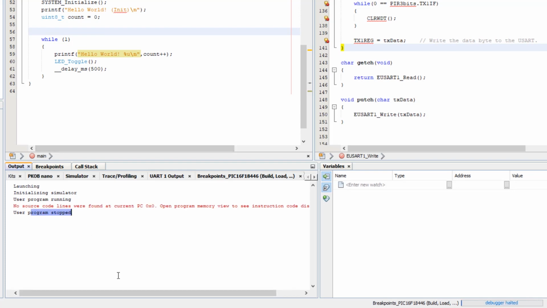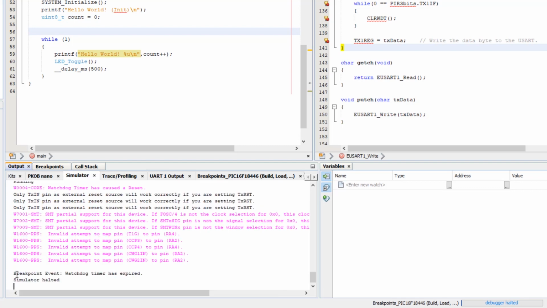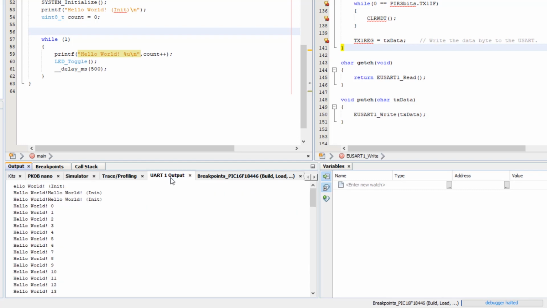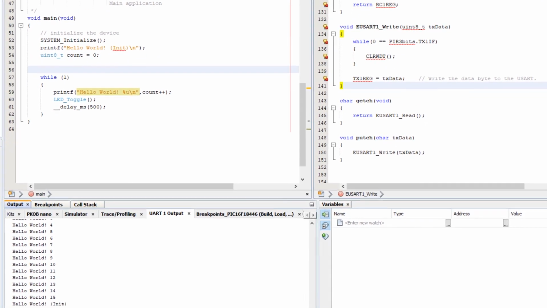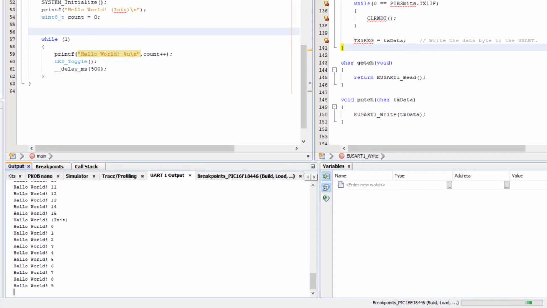User program is now stopped. Looking at the simulator, you can see that a breakpoint event, watchdog timer expired, and the simulator halted, and so that is working as expected. And you can see how much of the program runs before we hit the watchdog timeout.